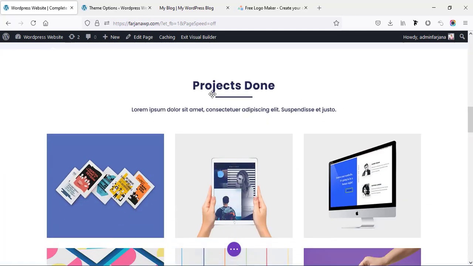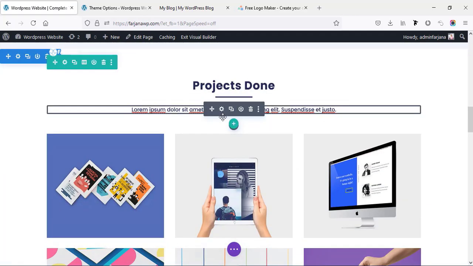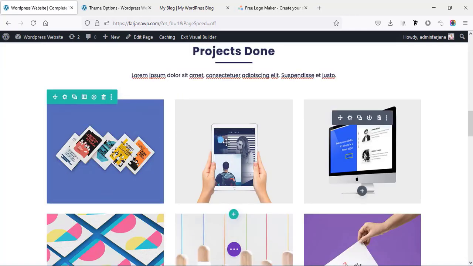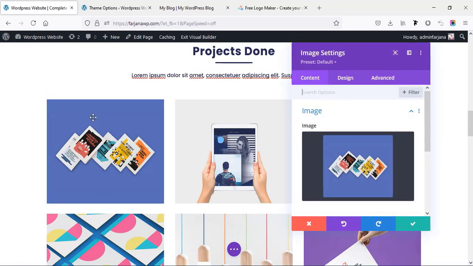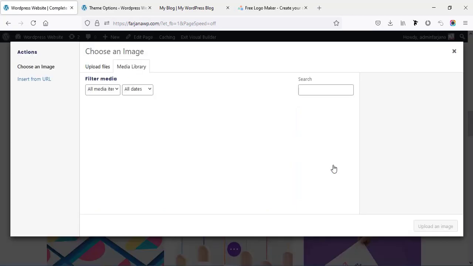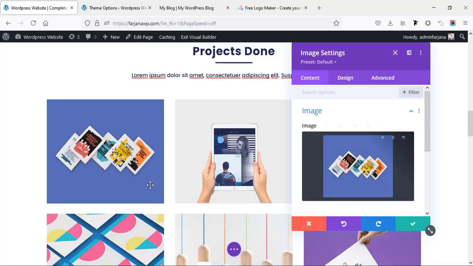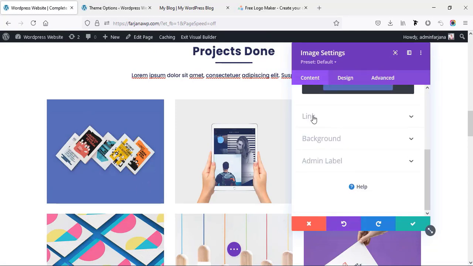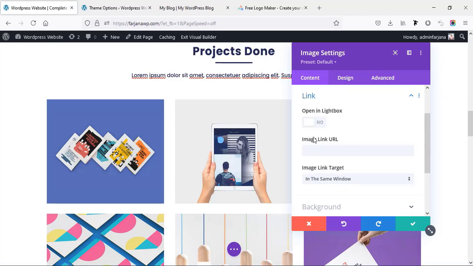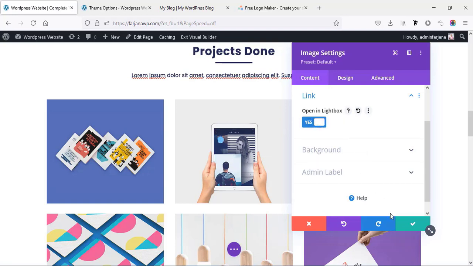And then here is project area. In this area you can upload your portfolio images. So for that, just click here, and from here you can change these images. And if we want to add any specific link for this project, we can do that from here. Here is a link option. So from here we can add any page URL or project page URL. Or if we don't have any URL for these details, so if we want to add only an image, and when someone clicks here, it will open in a lightbox mode, just click on this open in lightbox.